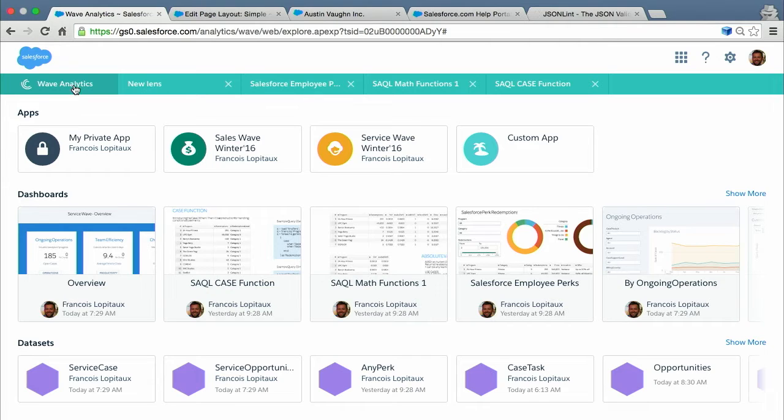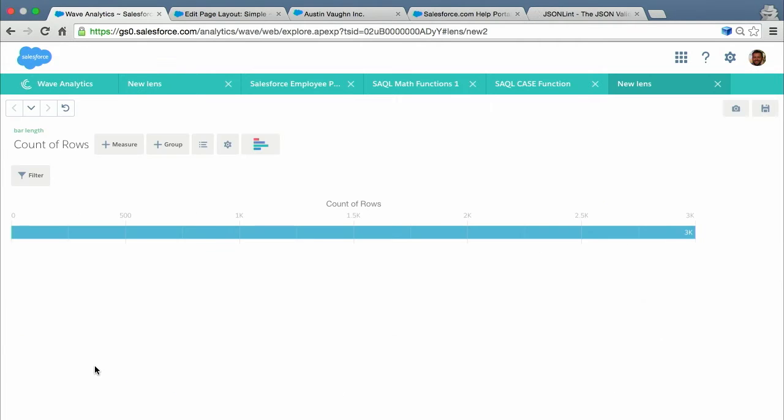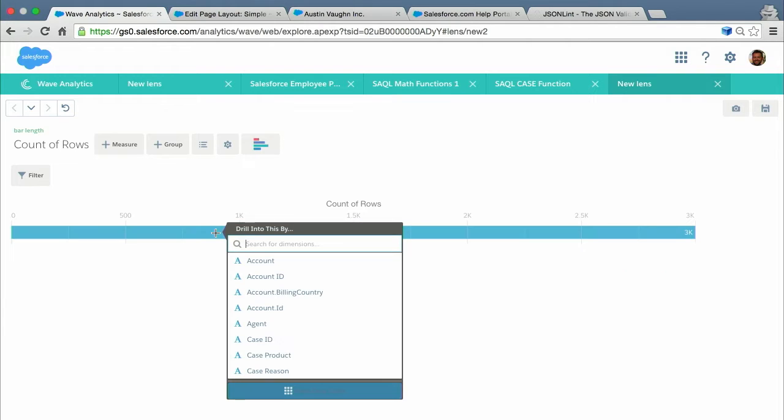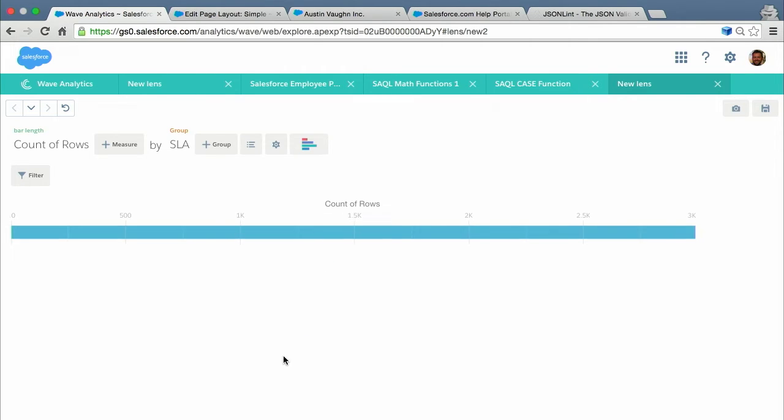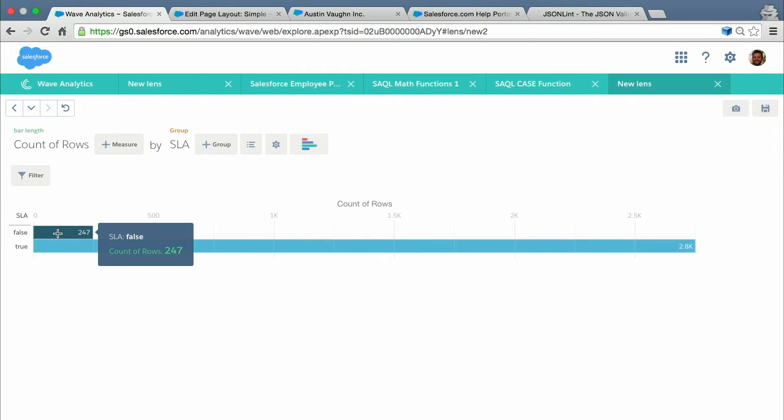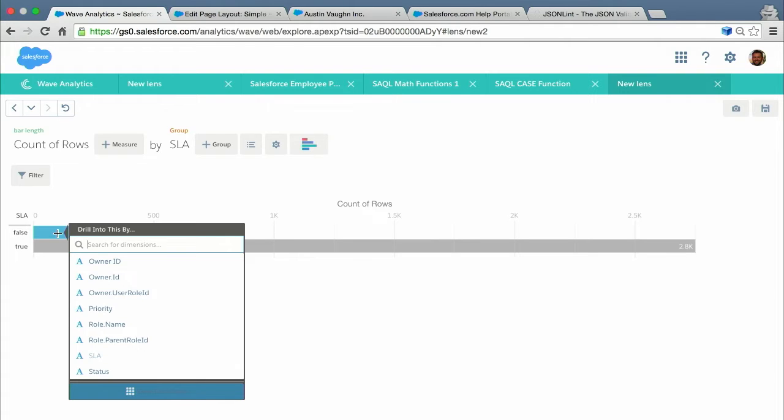So for those familiar with Wave, I'm on the landing page here, and I'm going to just jump straight into a data set. This data set is all the cases for this org, so that's the total amount of cases. But I really want to look at some specific cases. The ones that I'm interested in are the ones that haven't met our SLA. So I can see here SLA is false, our service level agreements for these.